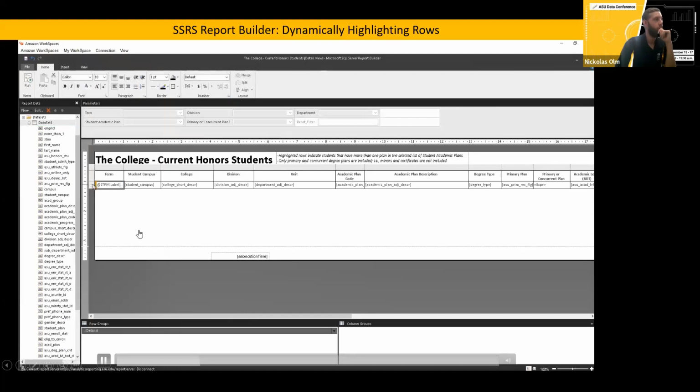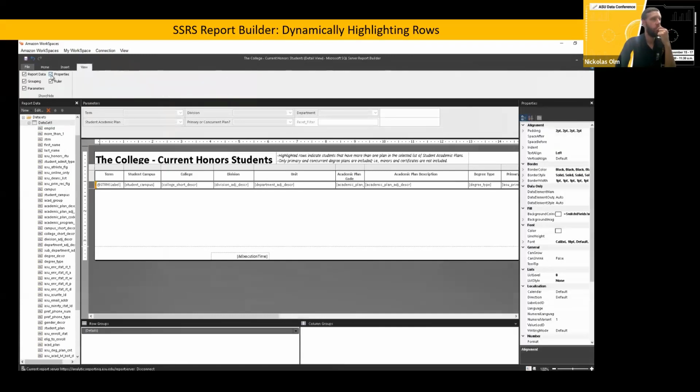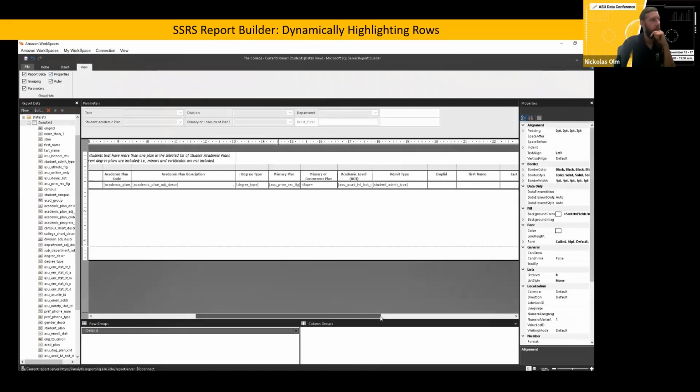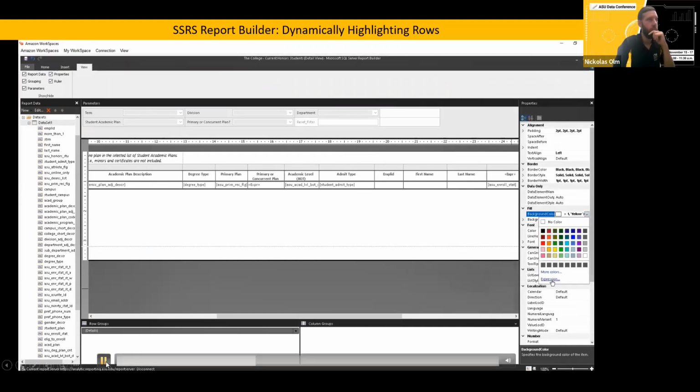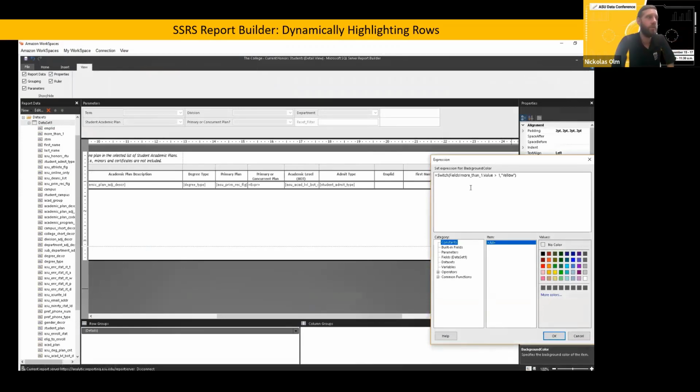What you're going to want to do is highlight the row you want to highlight. And you want to go to the properties and view the properties for that row. You can see over here on the right, when you view the properties, the background color, we have an expression in that field. And that expression uses the switch expression. It will turn the entire row whatever color you select, using that function. And it's based on that more than one value that we created in that calculated field.